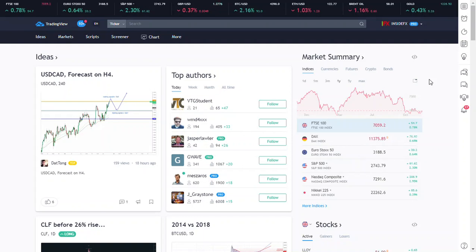Here at INSIDEFX, we don't really condone signals or anything like that, and we like to encourage people to do their own analysis. But it's a bit silly to expect people to be able to do their own analysis if they don't even know what they're doing in terms of drawing a chart. So that's what I'm going to take you through today.